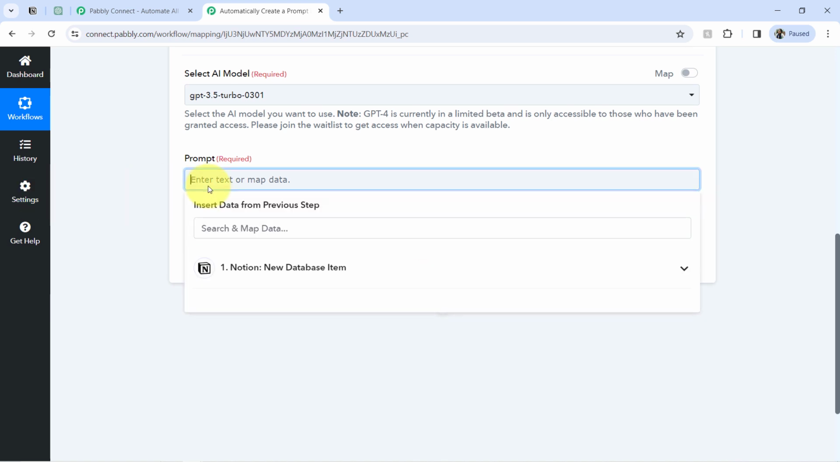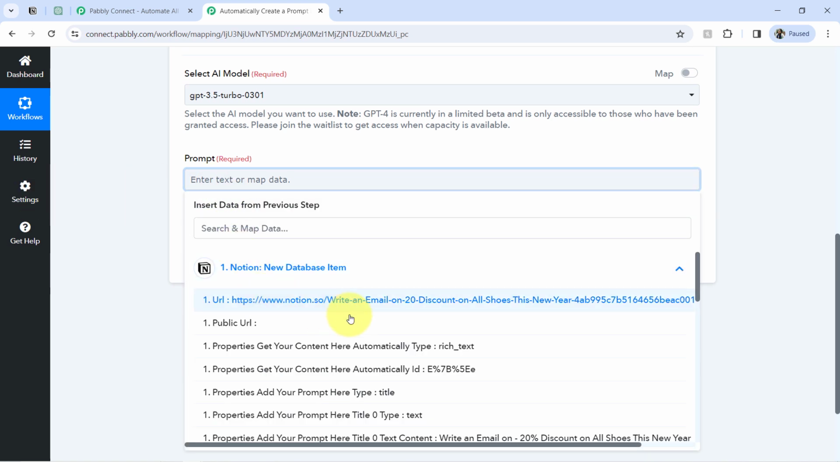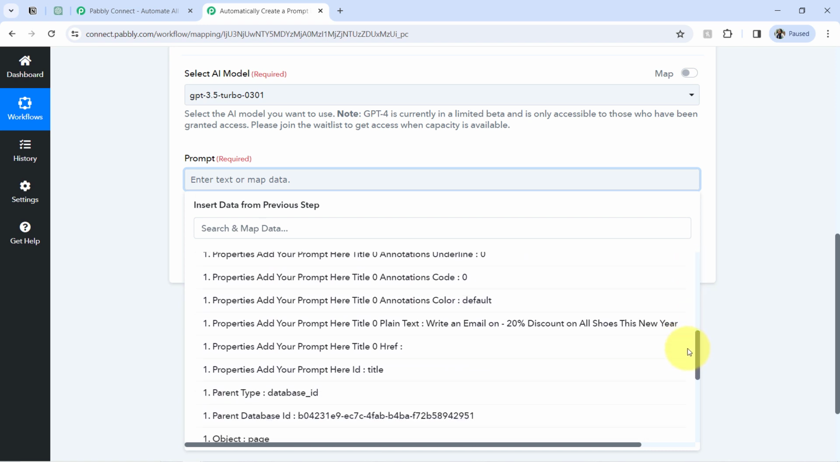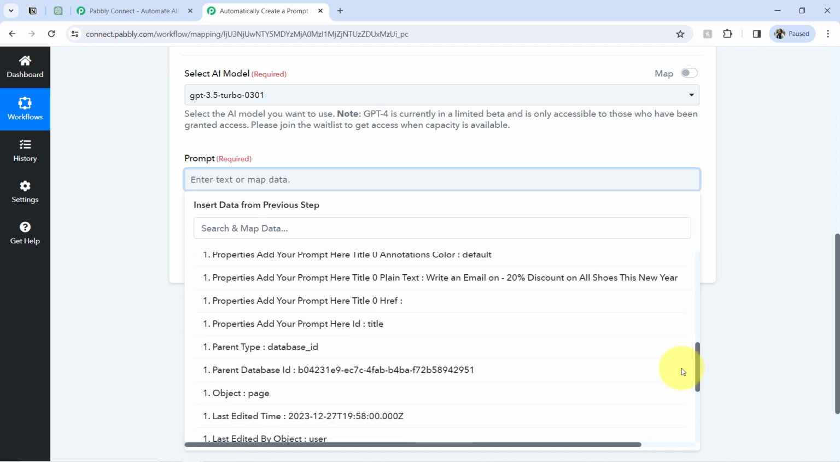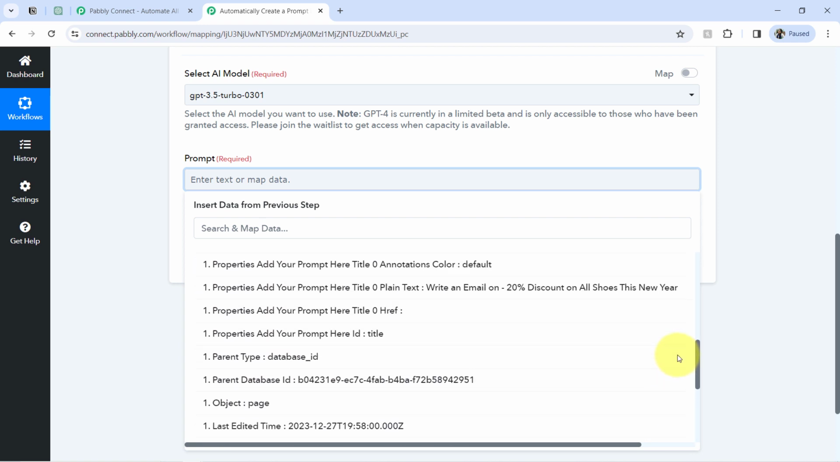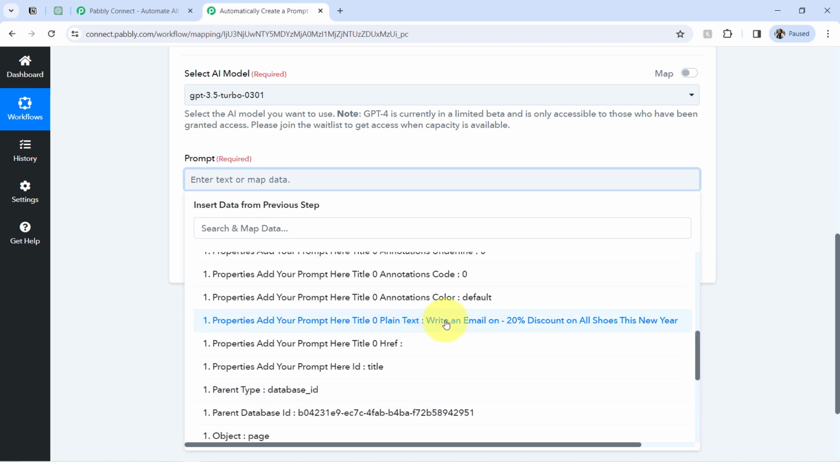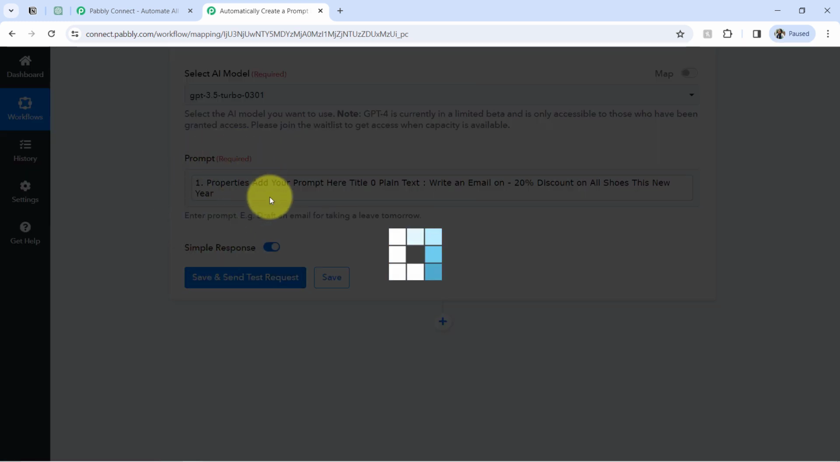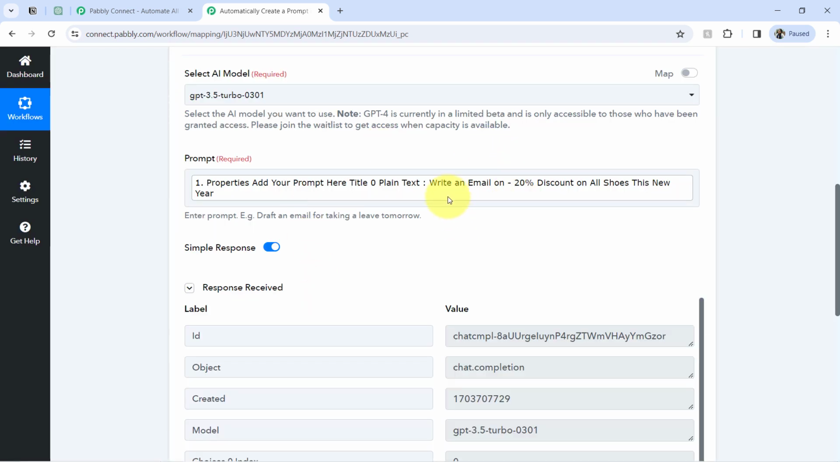Okay, and mapping is very simple. Simply click on this field and you will find the above data here in the drop down. So let me select that data. Alright, so here we have all the data and I am going to map this specific content, that is this plain text. Okay, how about I click on this button save and send test request, and you will notice that a response will be received, and that response will consist of the content of the email of which we have provided the instruction, provided the prompt.